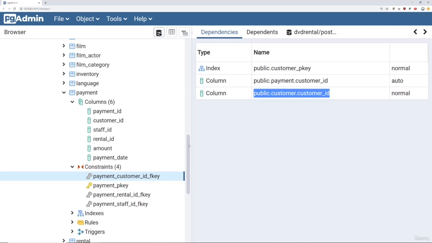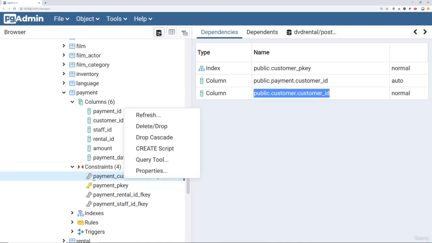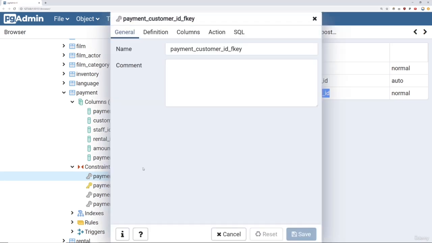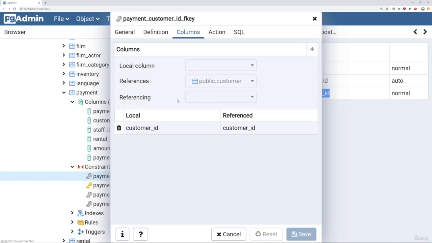One other way to do this is if you right-click on that constraint and select Properties, it'll actually show you the properties, and then you can expand on this to view columns, and it will tell you that it's referencing customer ID. So it's referencing that from the public.customer table. So that's just yet another way to view what primary key it's referencing as a foreign key within the payment table. So lots of different ways you can review this information if you're dealing with a database or tables that you're not 100% familiar with.